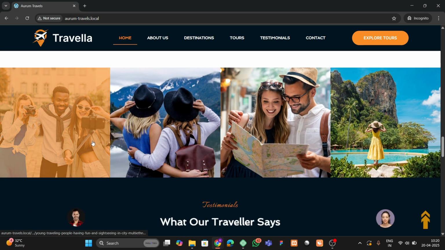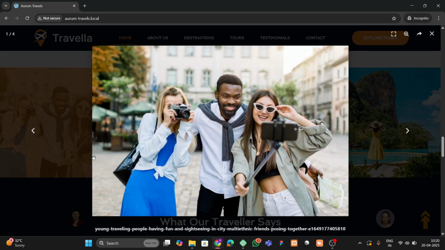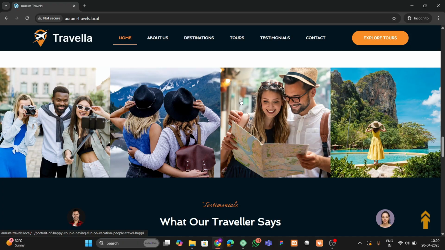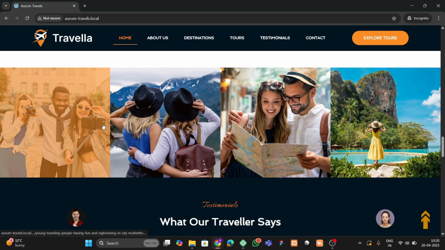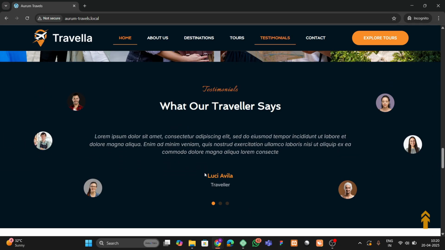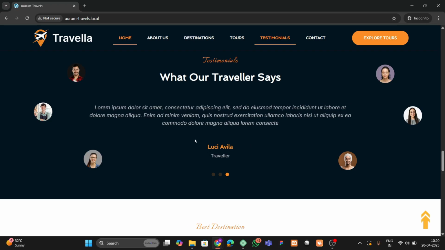Then after that we have this section which is the gallery section, where you can see that we have all these images. Also when I hover on these images, we have this shade. Let's go below. Here you can see that we have our testimonial section, and this is a slider also, and you can see that all these images are coming from the left and right.